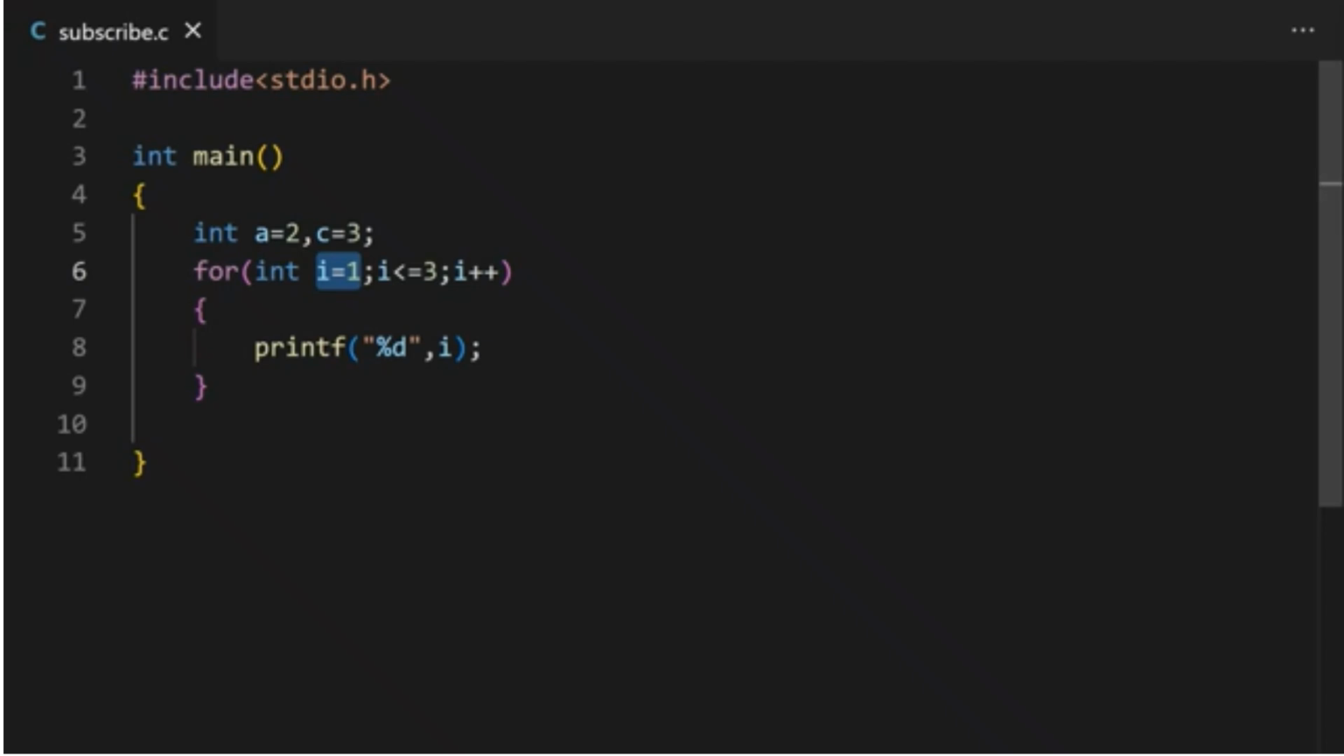First, i equals 1 will be initialized and then the condition is checked. So i is less than or equal to 3, this condition is true. That is why the value of i will be printed, that is 1. Now the i will be incremented by 1, then the condition will be rechecked. So after incrementing i will be 2 and then the condition will still be true and 2 will be printed. When the value of i becomes 3, then also the condition will be satisfied and 3 will be printed. After that, i will become 4, the condition will become false and we will exit from the loop.